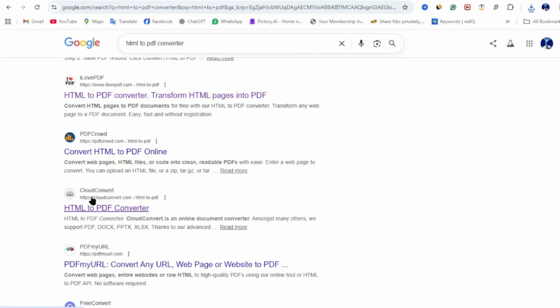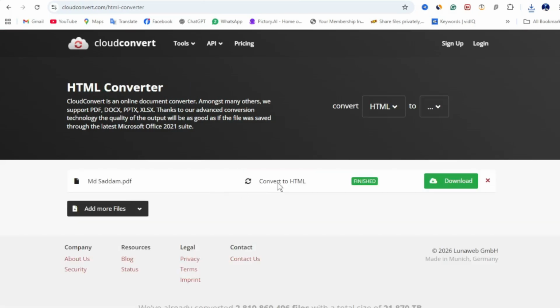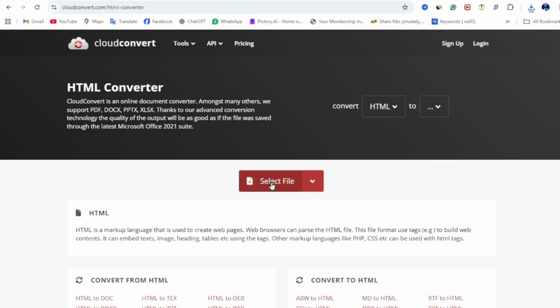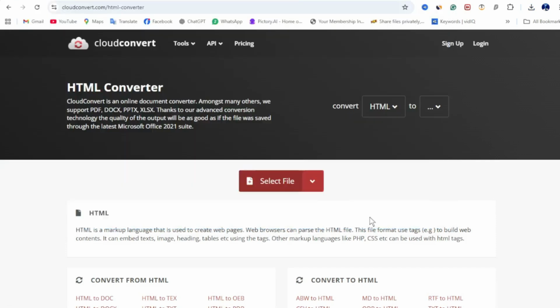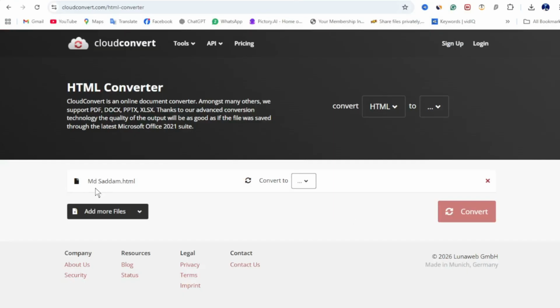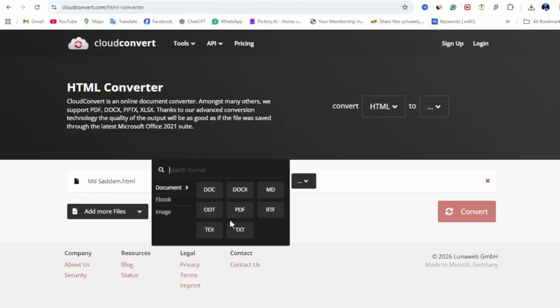So I choose this one, CloudConvert. This is drag and drop, easy for me. You can choose any other formats as well. So I need to upload this file here. So select file first, then choose your HTML file. That's it. mdsaddam.html is my file name. That converts to, I need to choose PDF.